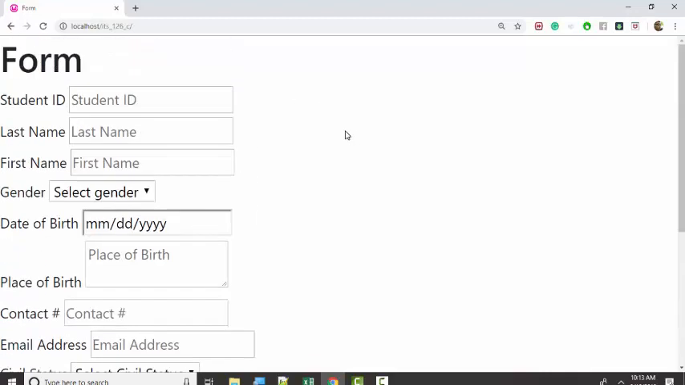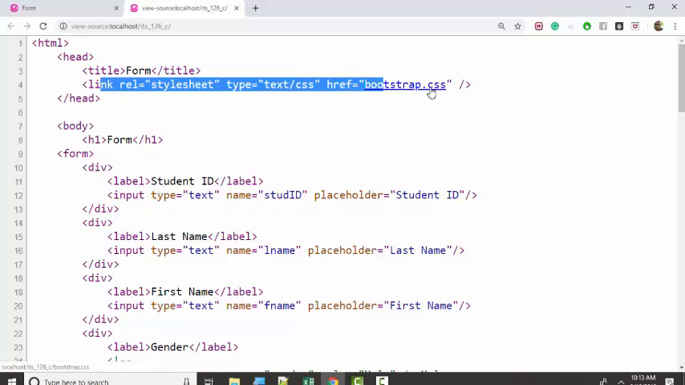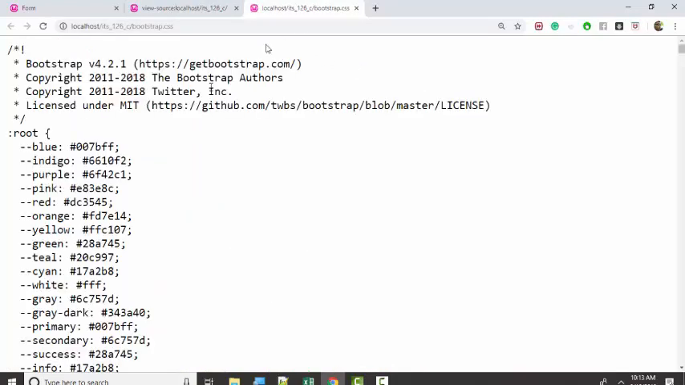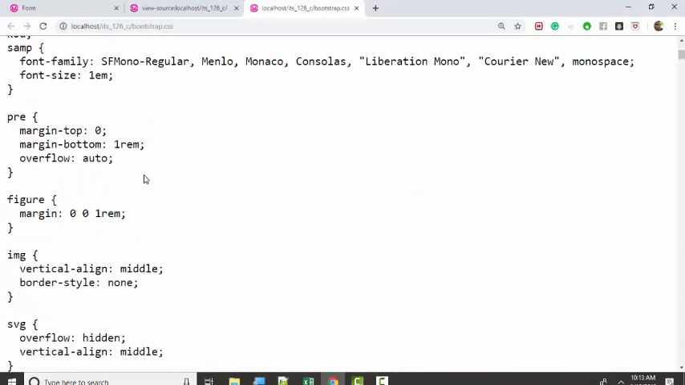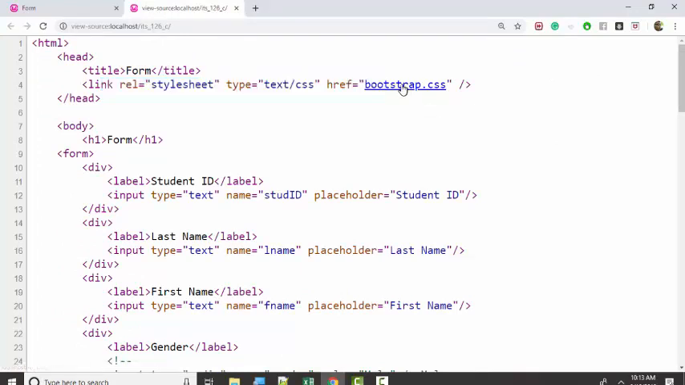Another way to check is to right click and view page source. You can see the link; click bootstrap.css. If you see the code, you are good to go. But if you click it and get a 404 not found error, it means it is not connected. Maybe you have a wrong spelling in bootstrap.css, or you haven't copied the file yet.